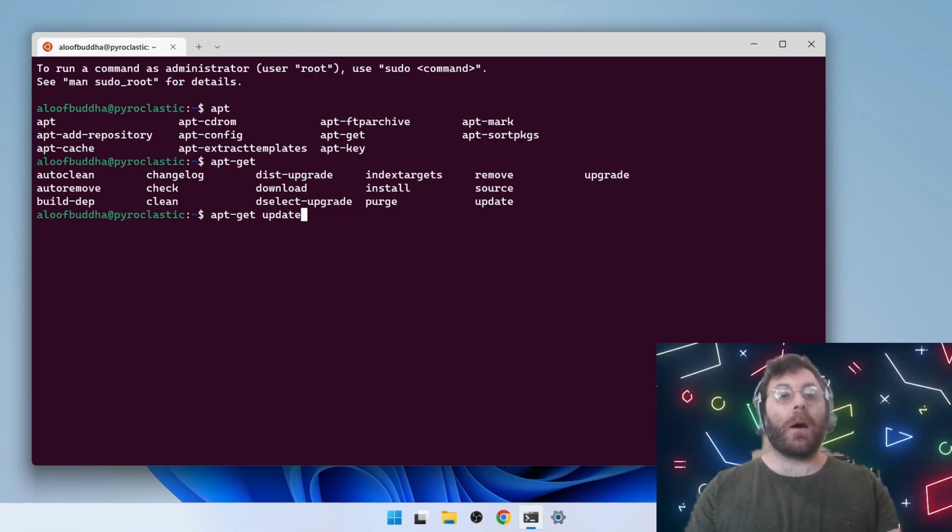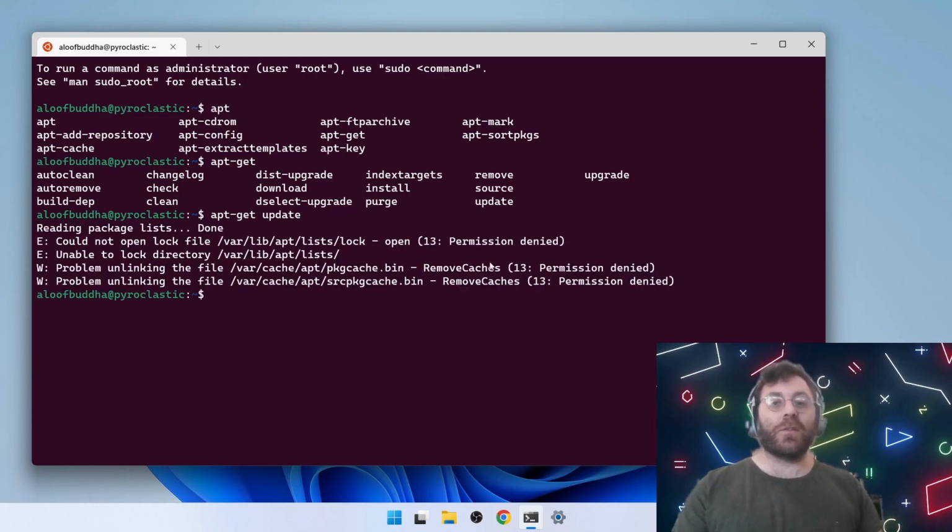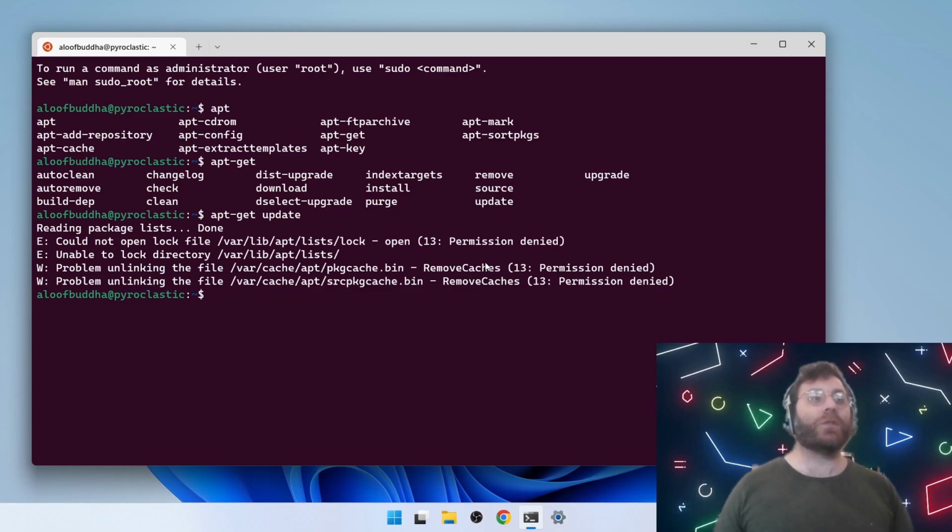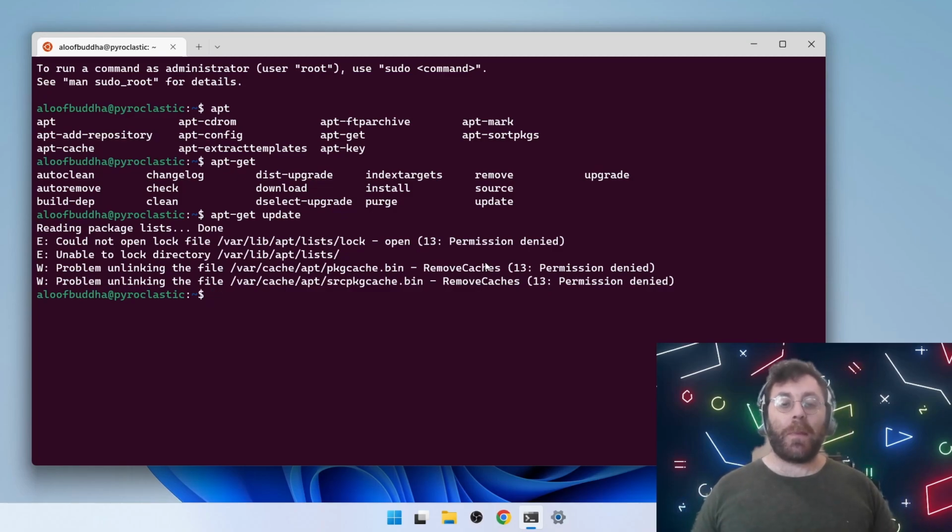And the first thing I want to do is update the list. I'm going to hit enter. And you'll see it says permission denied. Okay, so what is that? Well, remember when we made that password?